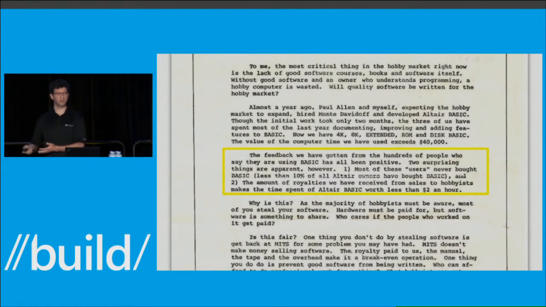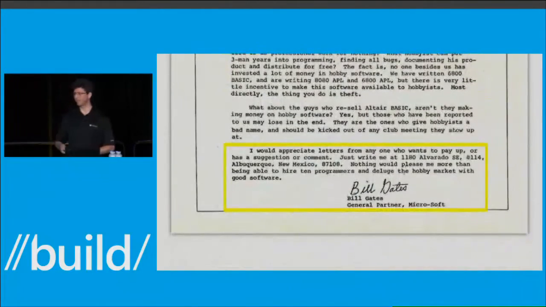if I continue doing this, I'm basically working for about $2 an hour, and we'd really like to provide some value in this. And towards the end of the letter, he says, I would love to have you guys send me money. Think of all of the developers that I could hire to create great software for you and increase this virtuous cycle of software.